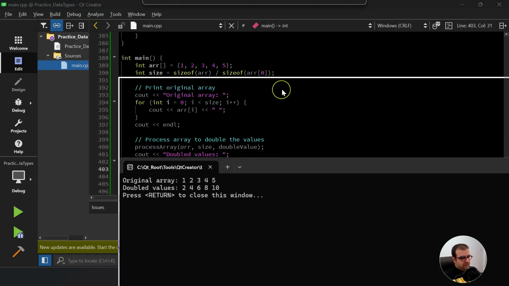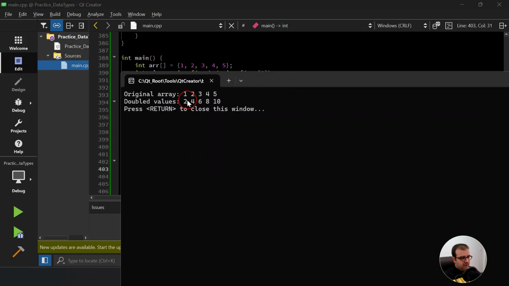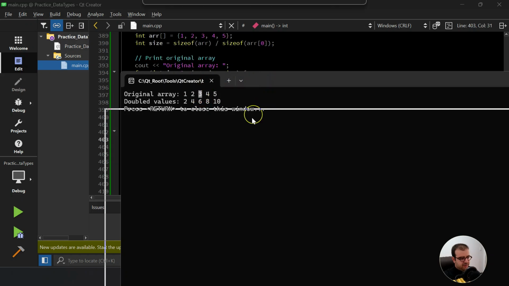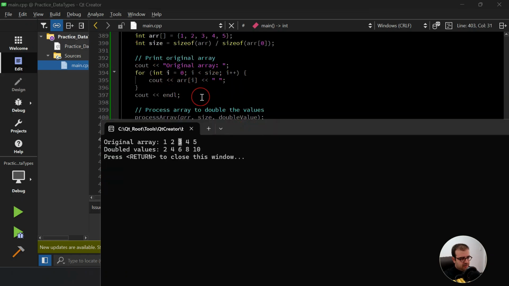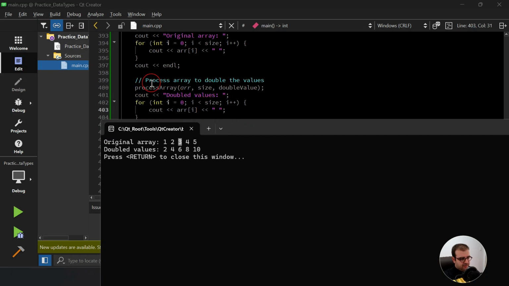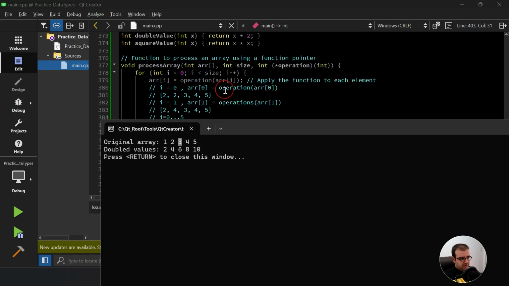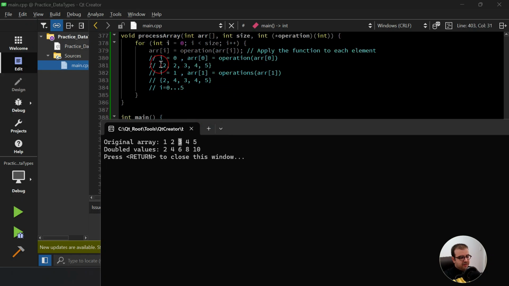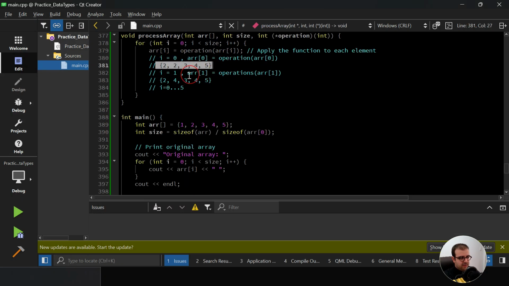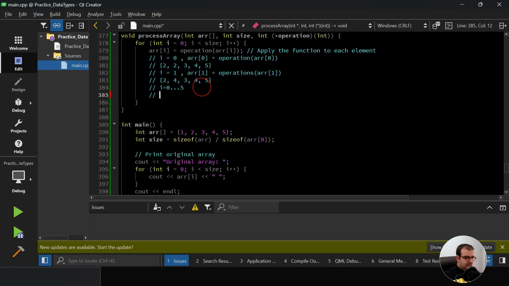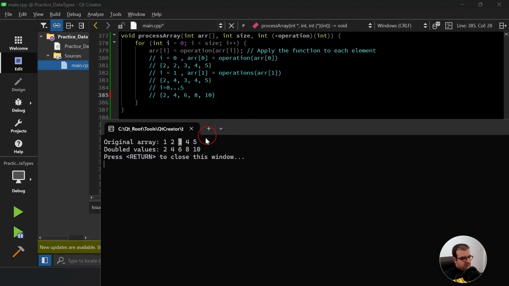We are seeing that the original array is 1, 2, 3, 4, 5, which is correct because we were printing the original array here in the code. Then we call this process array function. In the first iteration, the array becomes like this. In the second iteration, it becomes something like this. And in the last iteration, it looks like this, 8 and 10, exactly like here.